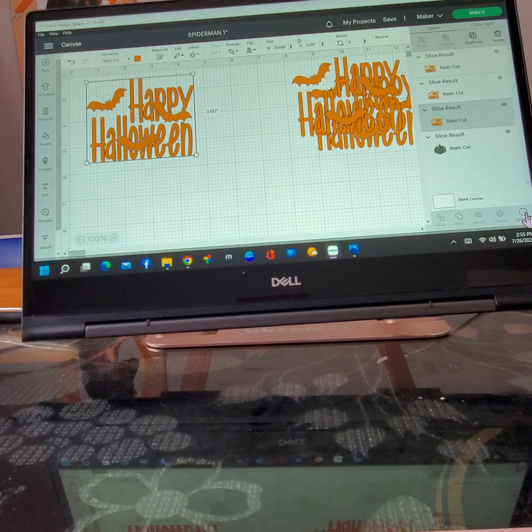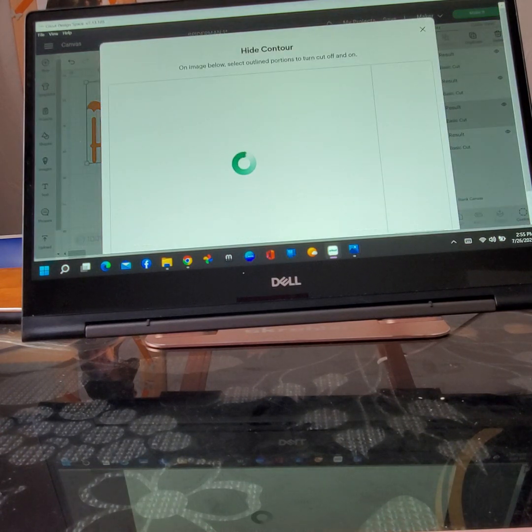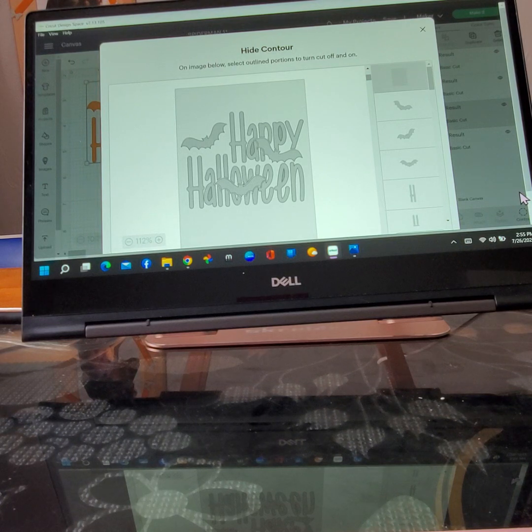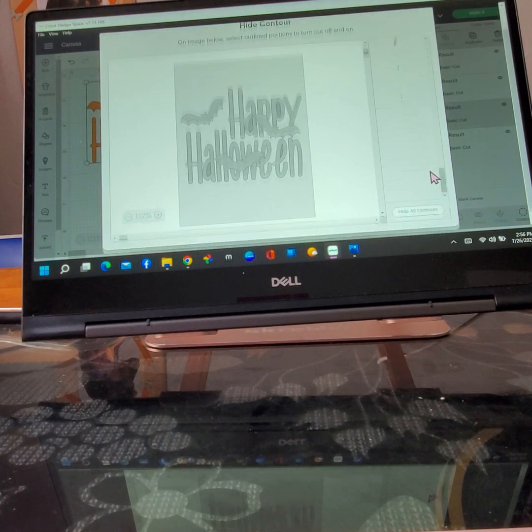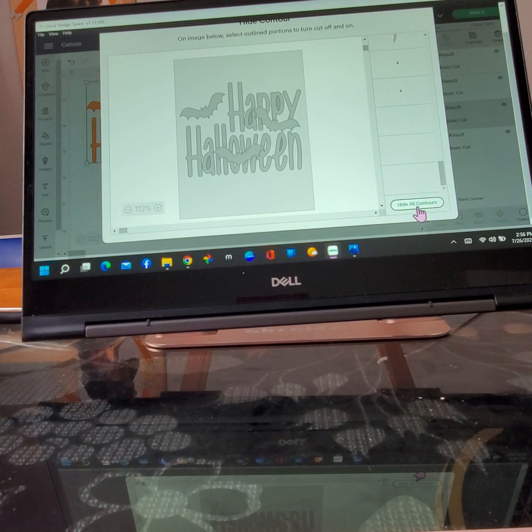There's an undo button. So we're going to click on contour. If you've never worked with contour, what this does is it gets rid of part of the images that you don't want to show up. So as you see, all of this stuff right now is on, but I want to keep just the bats for now. So I'm going to go all the way down to the bottom and hit hide all contours.